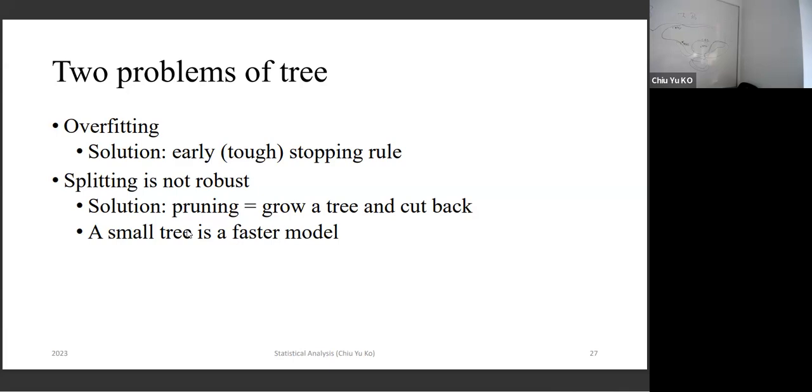The other problem is that the splitting is not robust, in the sense that if you add or subtract some data, you don't get the same result. Because for normal regression, when you add and subtract, usually the slope is not changing, because the data changes continuously, right?